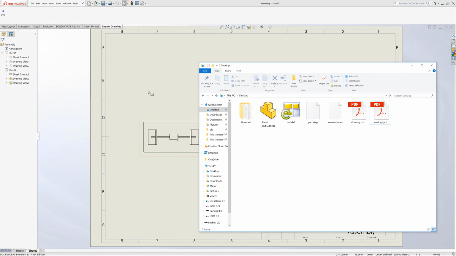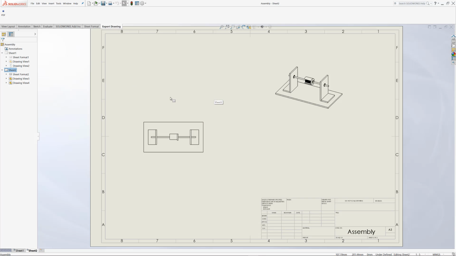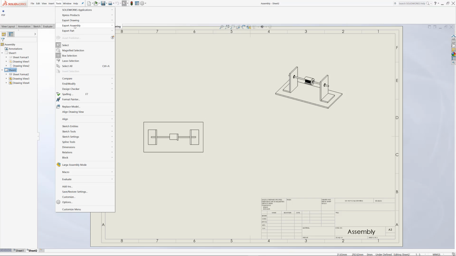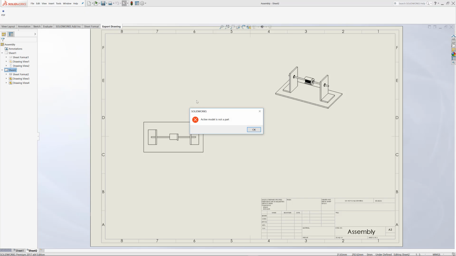So you can see there's a few examples of exporting data in drawings, assemblies, parts. Say we've got this drawing open. I mentioned you've got all these all the time in the menu. Well, we've left them there for now. Let's try and export this part as a DXF. You can see it's telling us active model is not a part. That's our code telling us that. So that's really all there is to it.